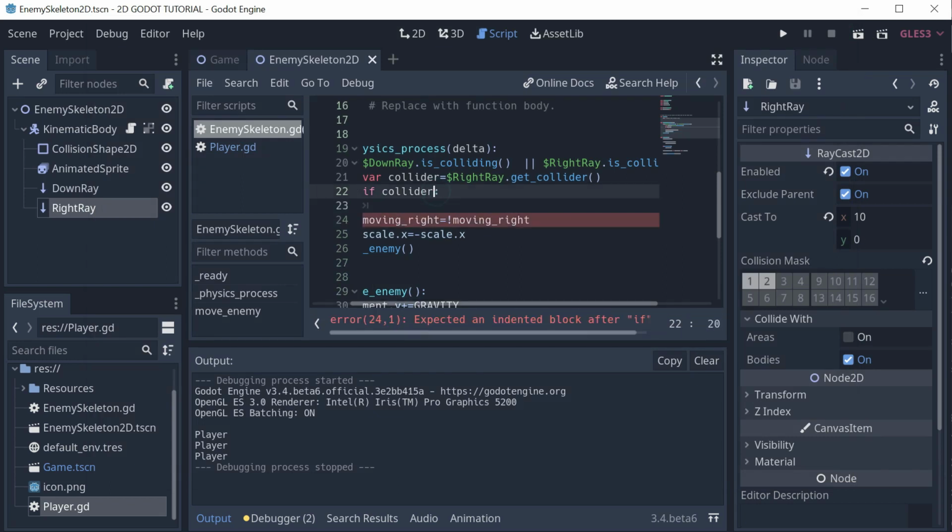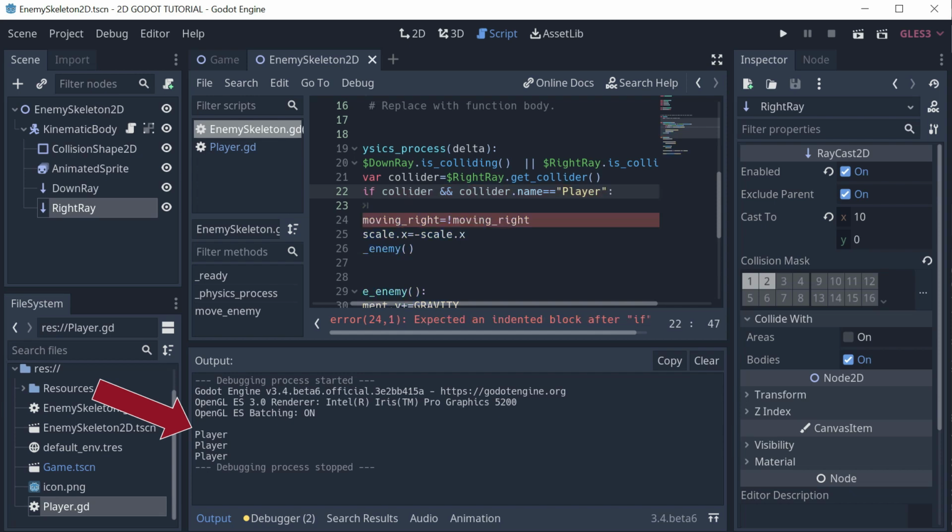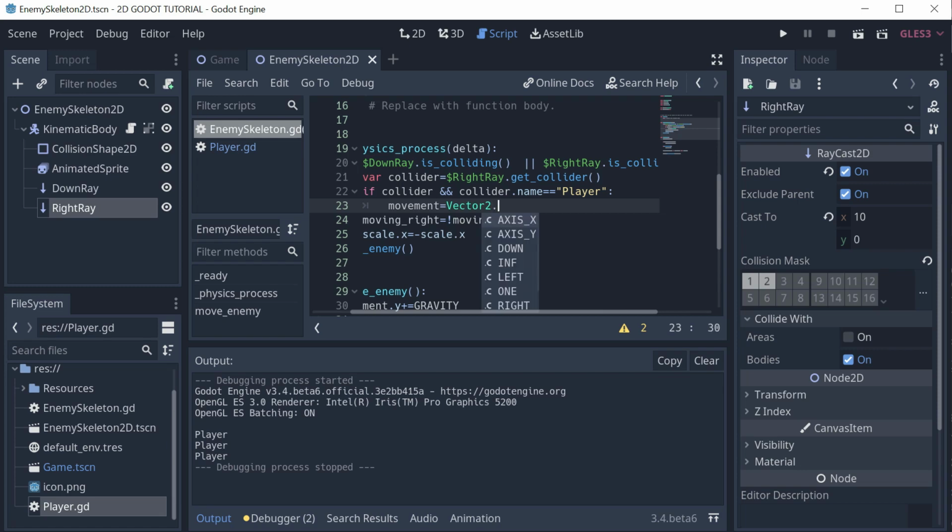Let's run the game and wait for the moment where the enemy gets near the player. Let's move the game window out of the way to allow us to see the console logs. And we can see that each time the enemy skeleton's raycast is hitting the player, the name player is being printed on the console, so we are recognizing it. Let's go back to the code.